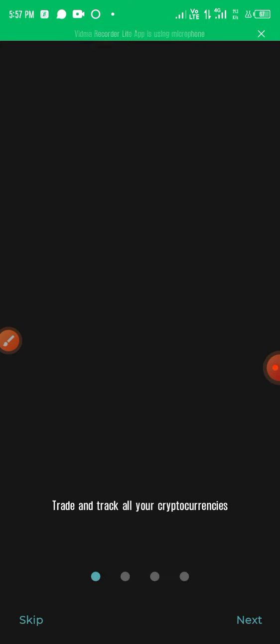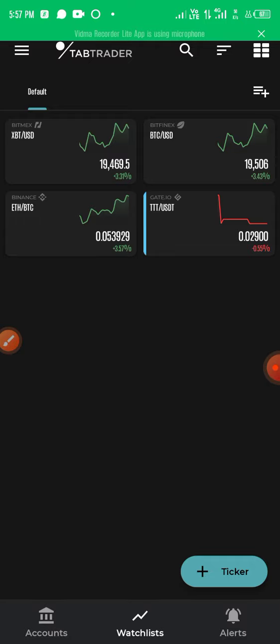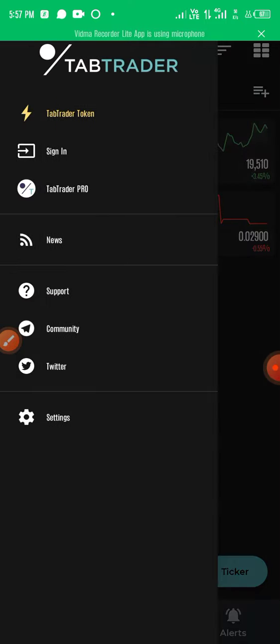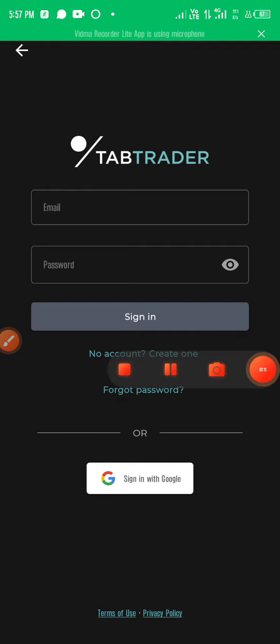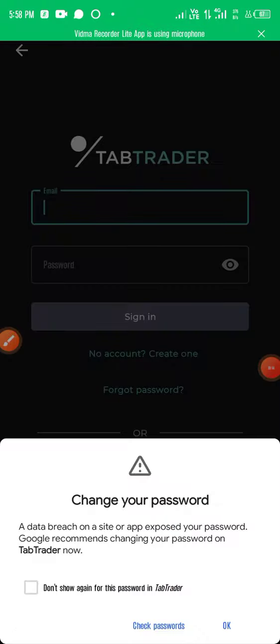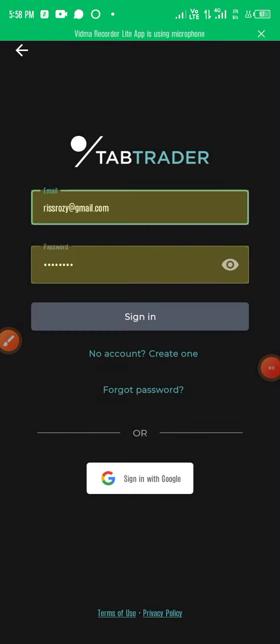So here we just continue, and then open the app, and you can skip all of this. And here it is. You can just click here, and then you can decide to sign in. I'm going to sign in right now. I already created an account, so I'll just sign in, or if you want to, you can create one.